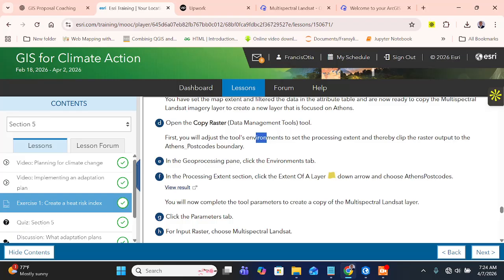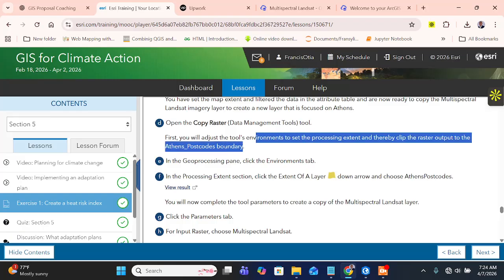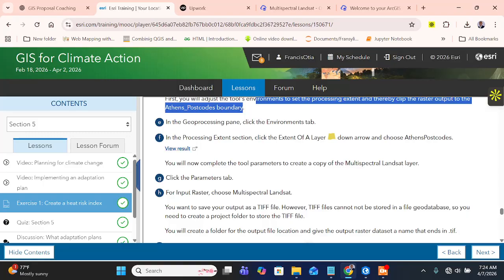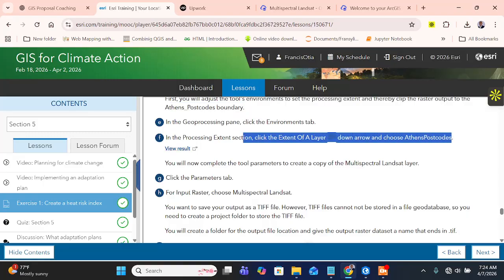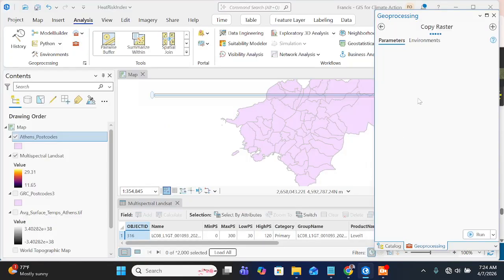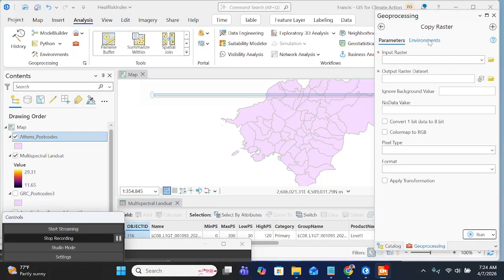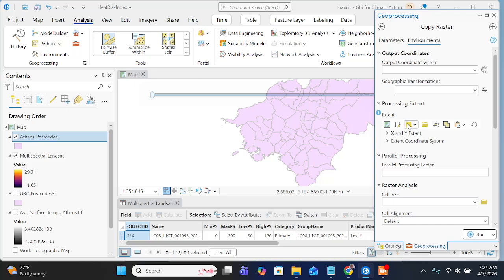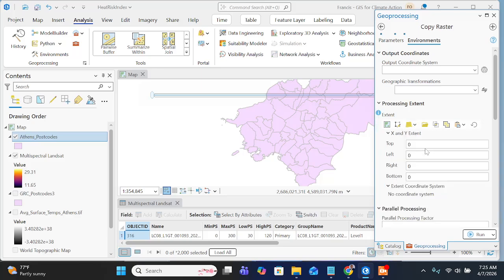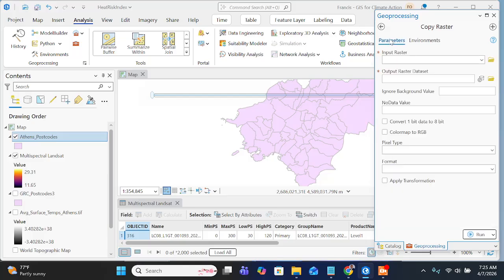First, you adjust the tool's environment to set the processing extent and thereby clip the raster output to the Athens postcode boundary. So in the environment tab, click this and then choose Athens postcode. So I'll click on the environment tab and then the extent of a layer here and then Athens postcode. That's it.